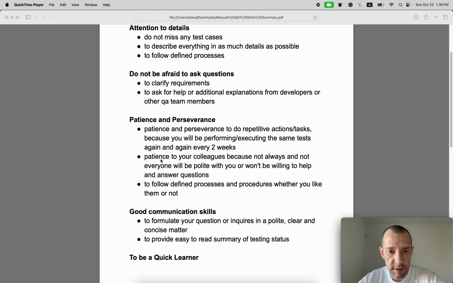Next one, patience with your colleagues, because not always and not everyone will be polite with you or willing to help you and answer questions. So you need to treat your colleagues carefully. Sometimes you will have to work with difficult people and so on. It happens quite often in QA, honestly speaking.